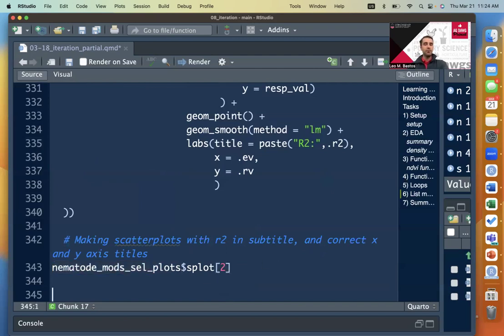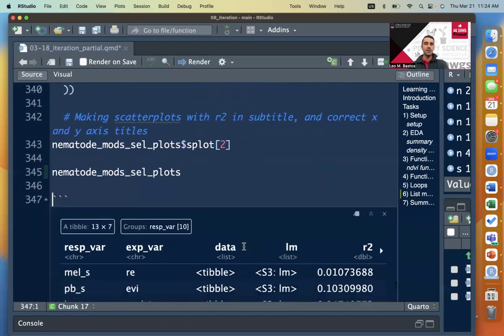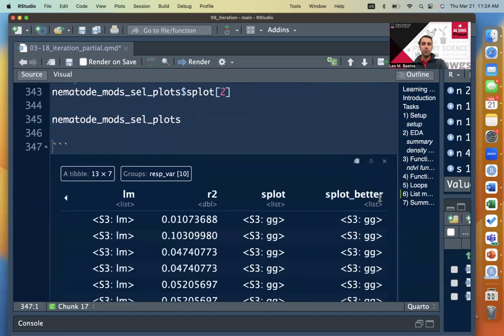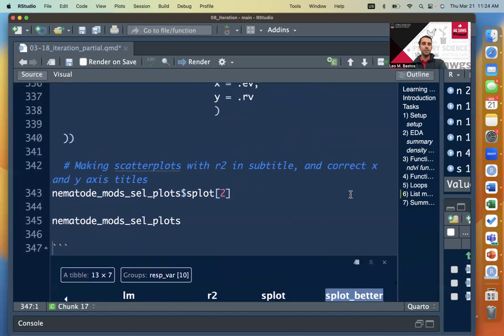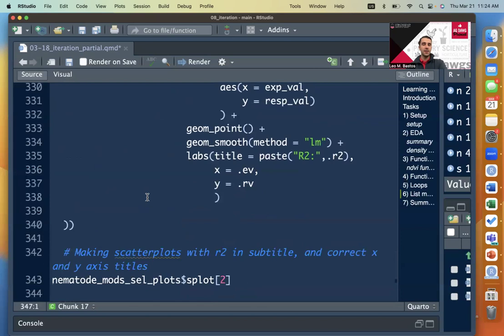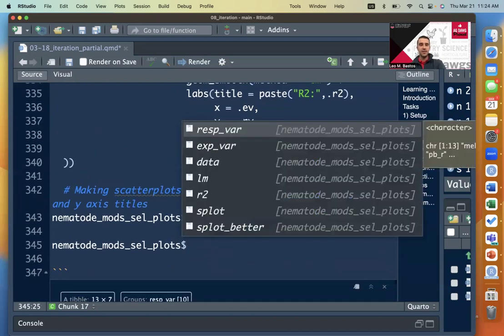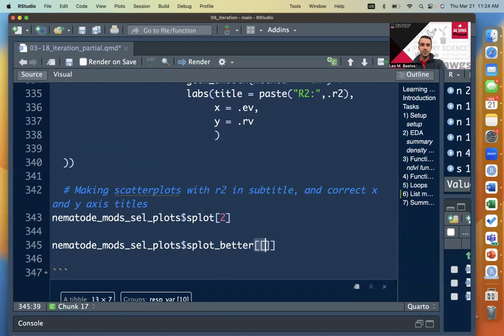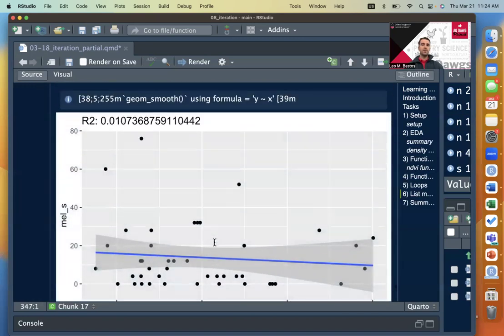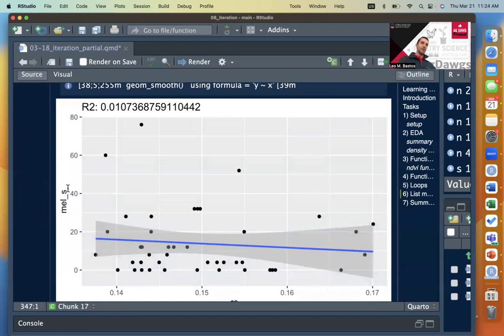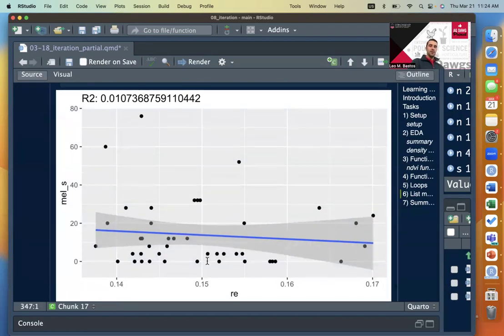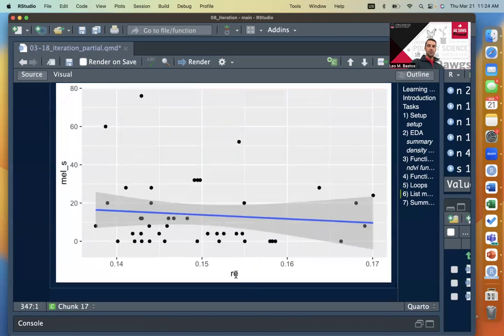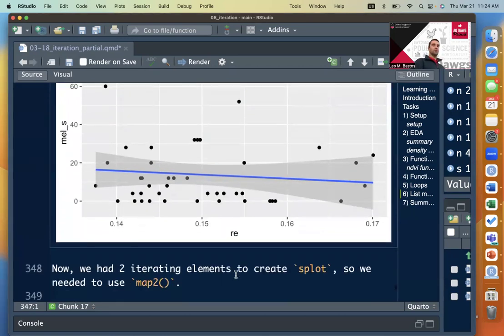So if you just come here and print this object, overall object, we have all those columns, and now we have one last column that's called the splot better. That's because we created that column with our mutate. And then if we just sample the first element of that, it's going to be a plot that has the R square on top, and then it has the response variable on the Y, and the explanatory variable on the X. Right, so now we change those labels. Now those plots, if I print all of them, I'm going to know exactly what is a Y and X. It's not going to be confusing as it was before.